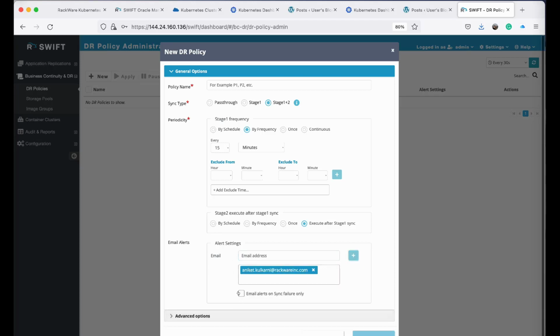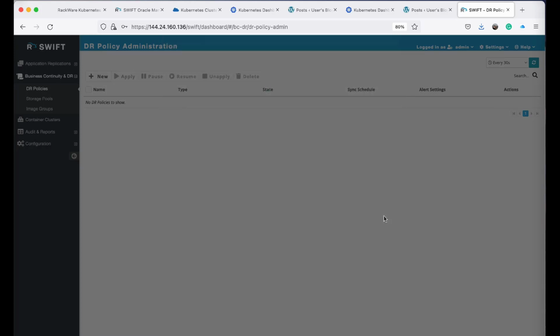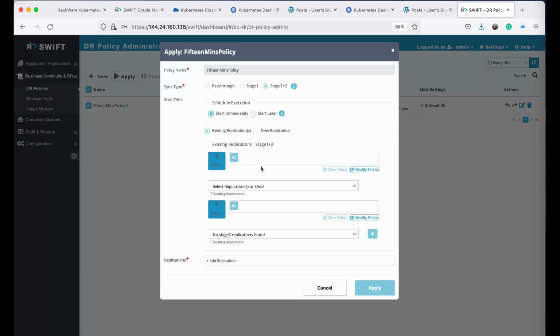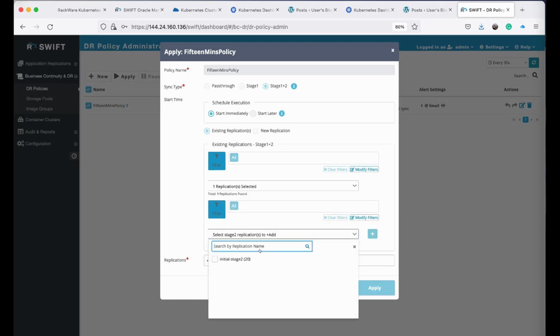I'll also specify my email for alerts. You can opt for alerts only on failure, or you can choose otherwise. Let's call it 15-minute policy. Okay, so the policy is created. It's not applied. Let's apply it now. Now you can specify the configurations while applying the policy, but since we already ran syncs, we can actually use those configurations from those replications, which is the easiest thing to do.